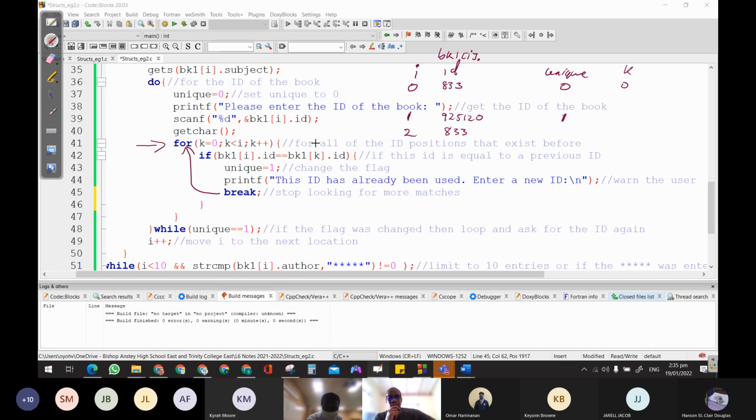So okay, let me start over, right? We enter the first one, 0. Then we enter the second one, that's 925,120. So you go to the loop and you compare 925,120 with 833. Right, and then you realize that there are no matches there. So we go on to the next one.